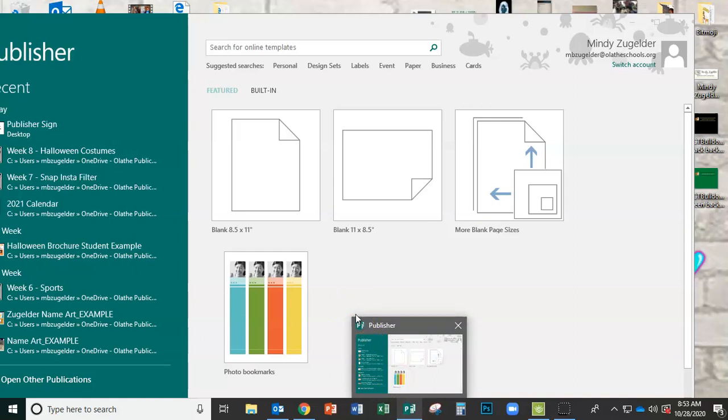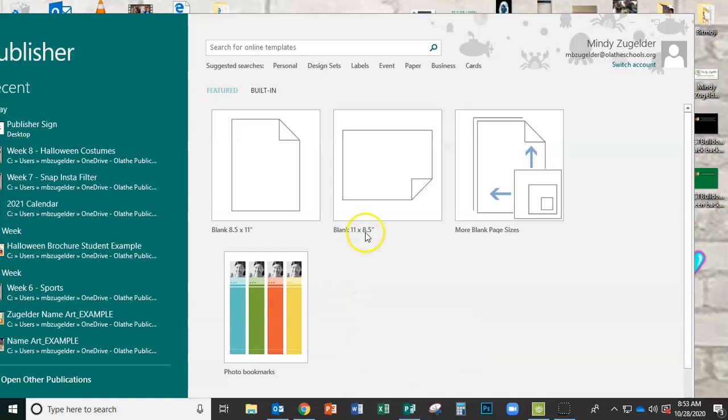So what we're going to be doing today is making 4 different bookmarks using Publisher elements such as setting layout and margin guides, formatting backgrounds and borders, inserting pictures, inserting and formatting word art. And so we are going to open Publisher, and we are going to choose a blank 11 by 8.5. So this one right here is what we're going to choose.